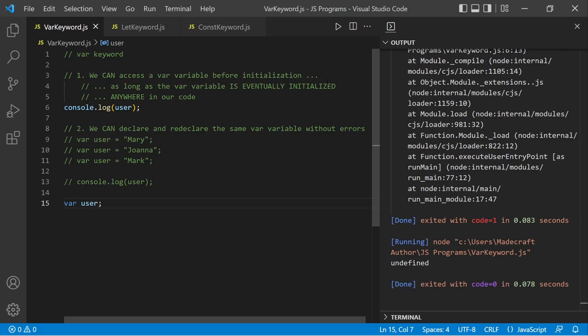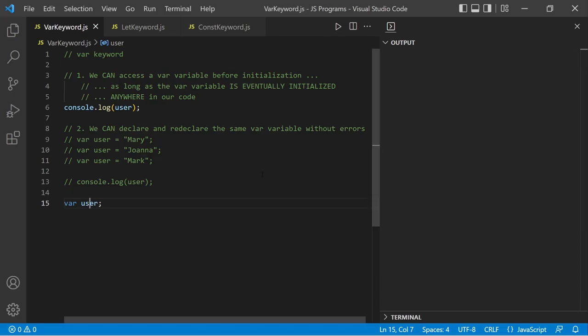Let me clear my window here, and another thing to know about the var keyword is that we can declare and redeclare the same var variable without errors. Let me uncomment lines 9 to 13 in my code to demonstrate. Notice that each line uses the var keyword to repeatedly declare the user variable and assigns it to a different string value, Mary, Joanna, and finally Mark.